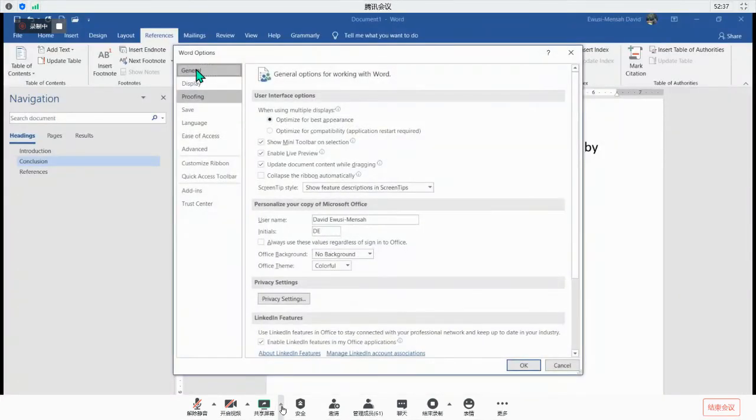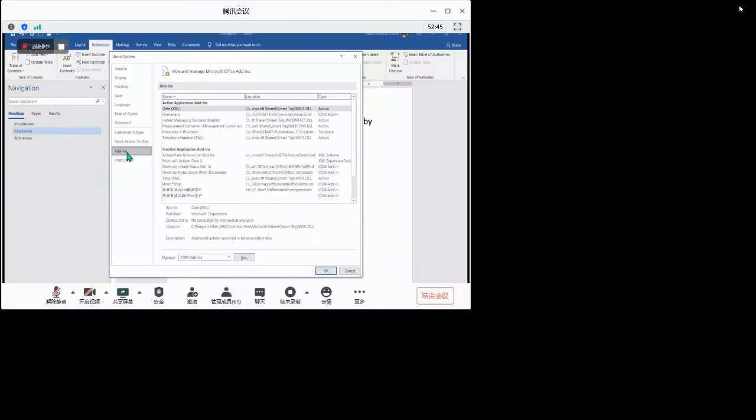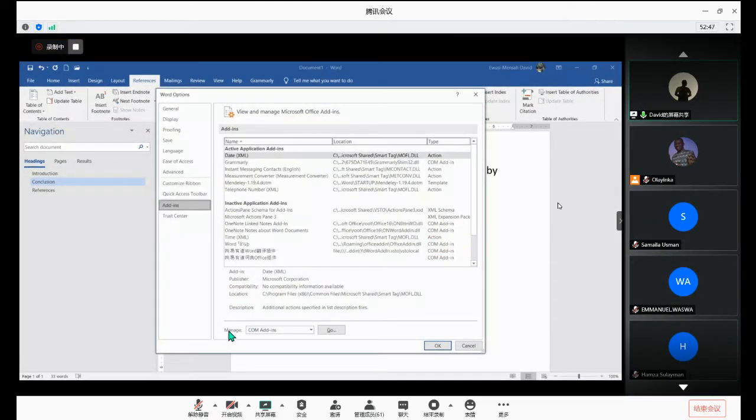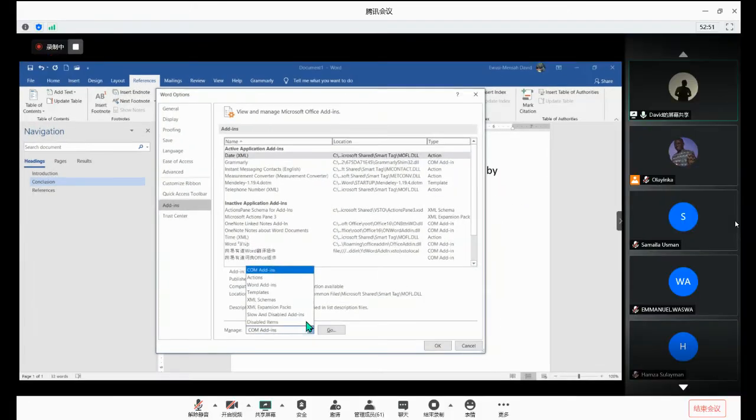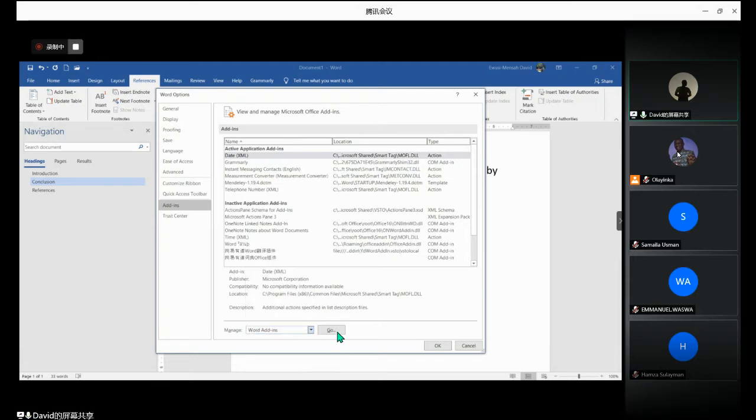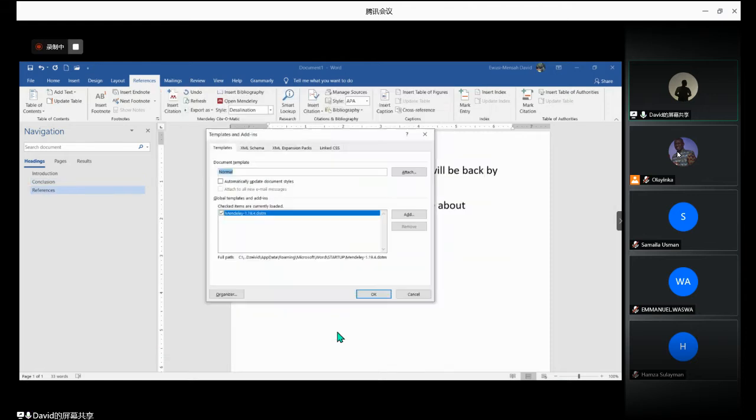And when you go to Options, what is showing automatically is General. And you can go down to Add-ins. You just click on Add-ins. And here in the manager, there are so many options. You can choose one of them. And the one to choose is Word Add-ins. So you click on Word Add-ins and go to Go.